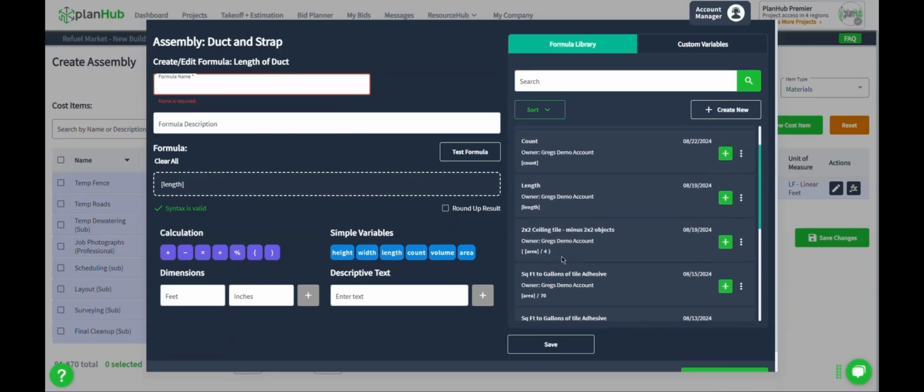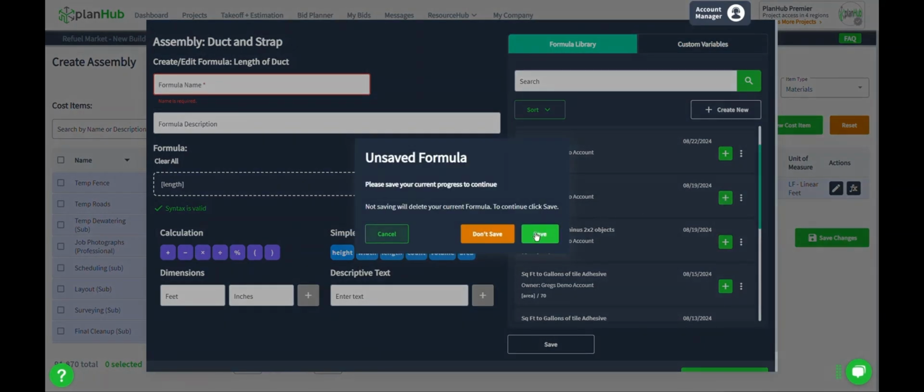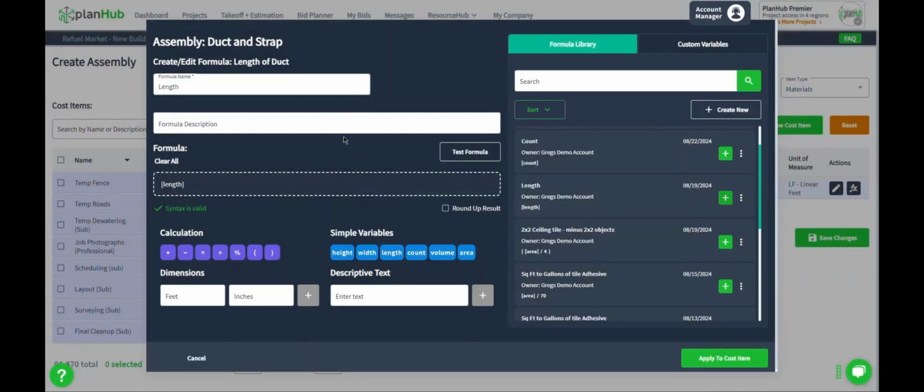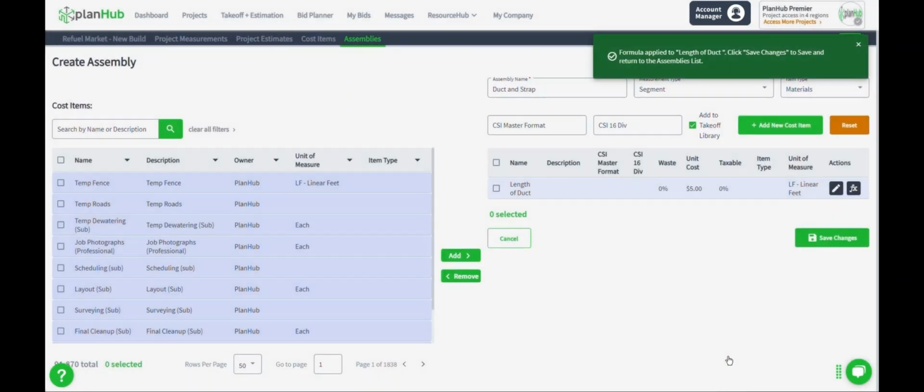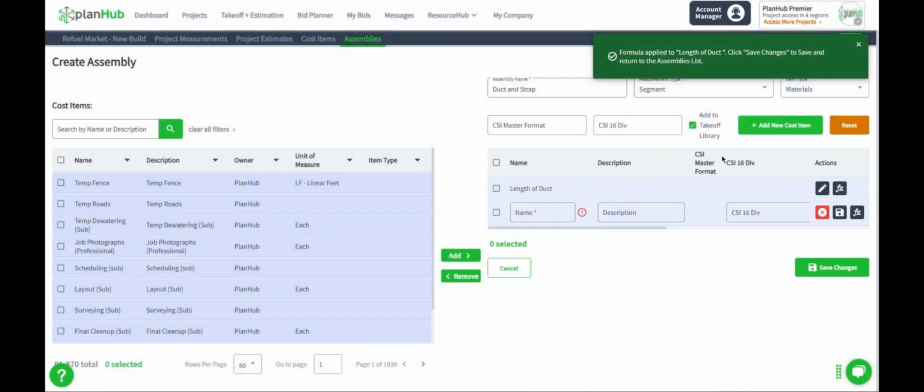I already have one that meets these needs built, and anytime you build a formula, it stays available for you to use on any potential assemblies in the future. In this case, I'm going to click the Add button, choose not to save what I'd already begun on the left, and then click Apply to cost item. I'm going to add another cost item that will accommodate for the straps.